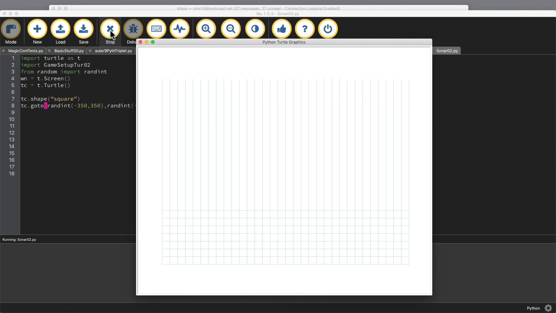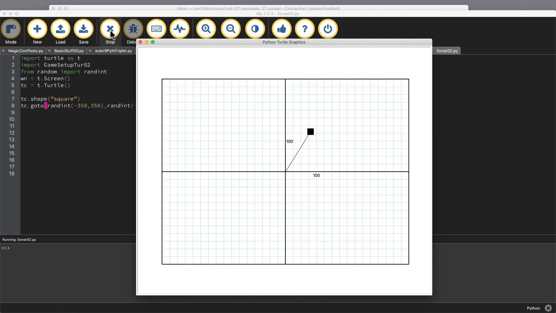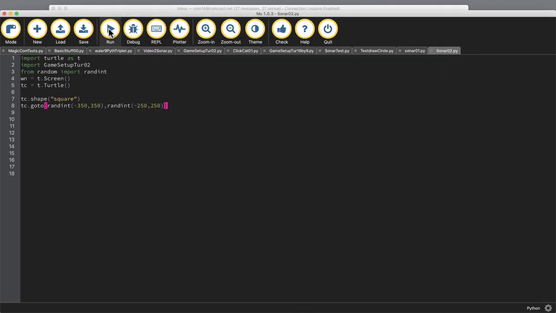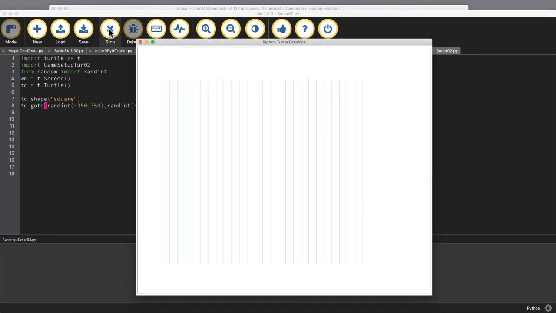And we get our nice background coming up. And we then put this in a random place. And that's just where it happened to be. And in fact, let's run it again just to show you where it could be.